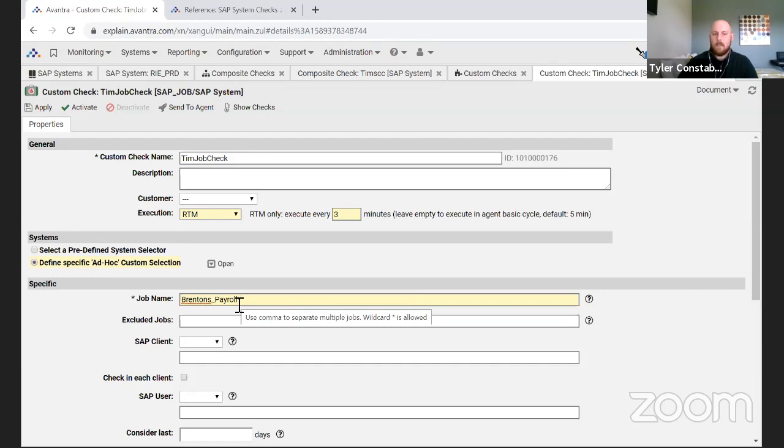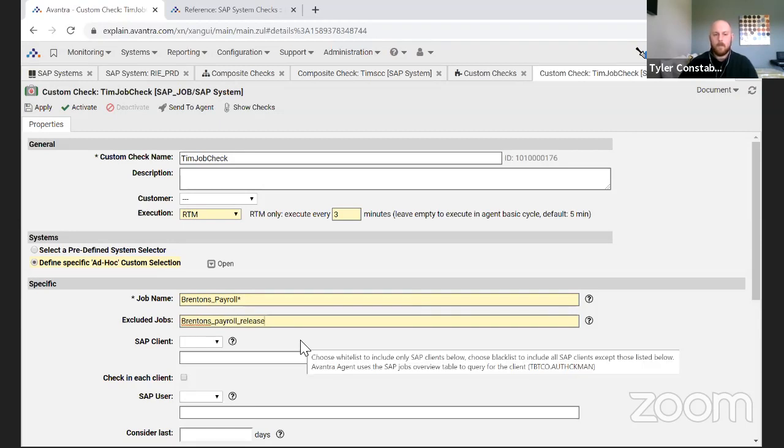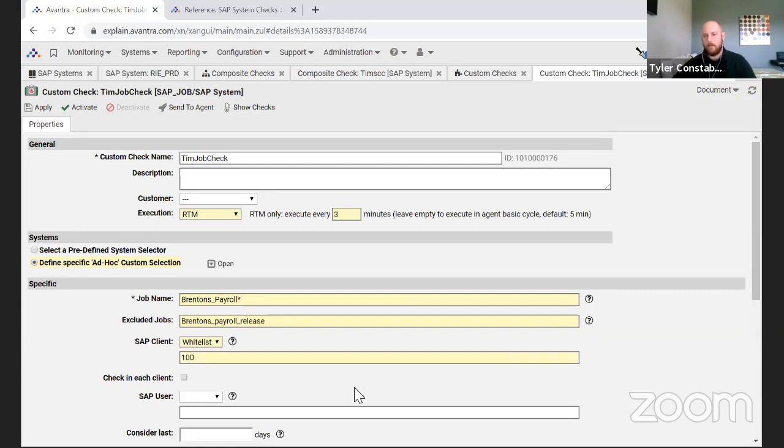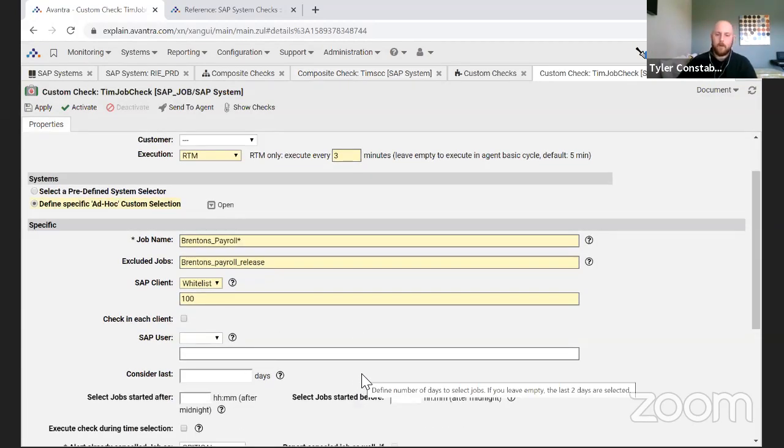But let's say there's other jobs that's called Brenton's payroll release. We don't care about that job. So we can do the excludes and just call this one Brenton's underscore payroll release. Cool. Okay, cool. And then let's say this job, we only want to monitor it on client 100. We don't care if it's on anything else. We'll just do a whitelist and then 100. So if we got a client 300 or whatever, we don't care. If we kept that open, it would run across the different clients.